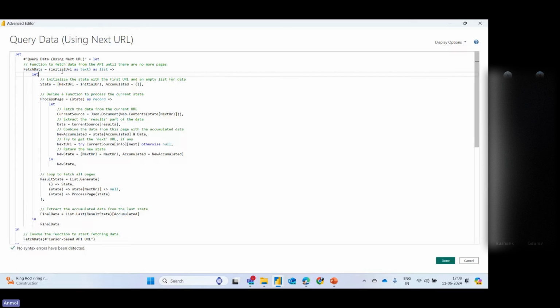Then we have entered a parameter. So initial URL is a placeholder name for the parameter, which we will pass when calling the function, and it represents the initial URL from which data fetching will start. And we have set the data type for it as text. So it defines the data type. Then the return type as list. This specifies the type of value that the function will return. In this case, it indicates that the function will return a list.